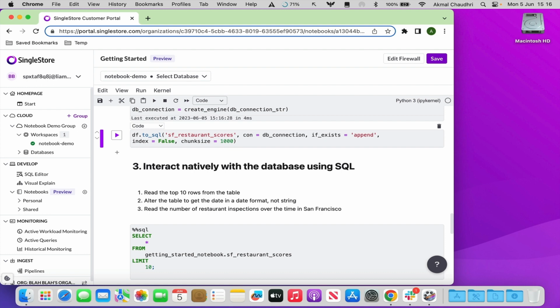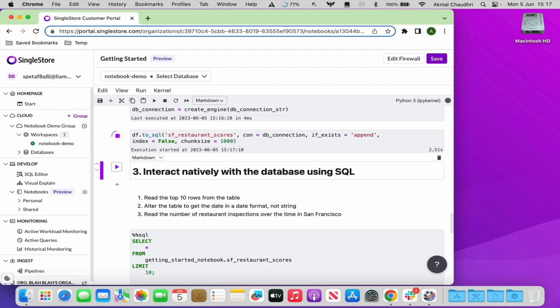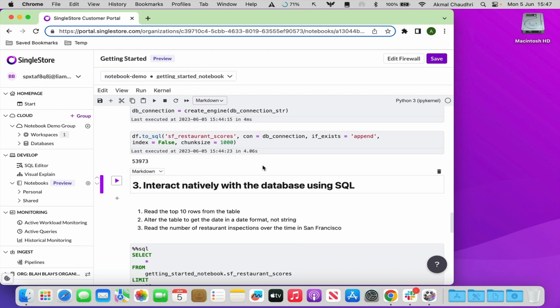Then we're ready to take that data frame and store it in a table in our database system. So this one is going to be called SF Restaurant Scores. Presumably that's San Francisco Restaurant Scores. It references the database connection that we just created above. And in this case, we are being a bit careful here because we are appending to the table rather than replacing, just for safety, I assume. And let's execute this. Okay, so that's approximately 54,000 rows saved there, as you can see.